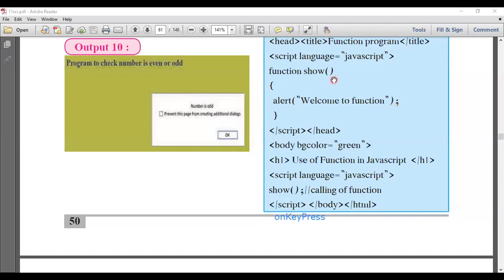Now, if you want to call this function, then just by naming the function you can call it. See here in this program where it is called: script language JavaScript, show, here is the calling of the function, and then the script is closed over here. If you want to execute the code written inside the curly bracket, you can do it by writing the name of the function.